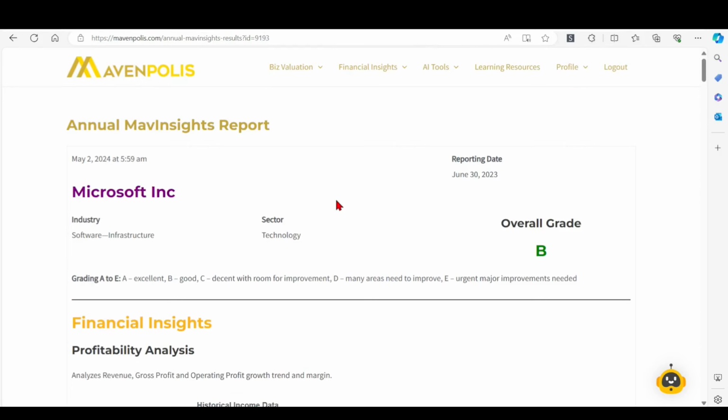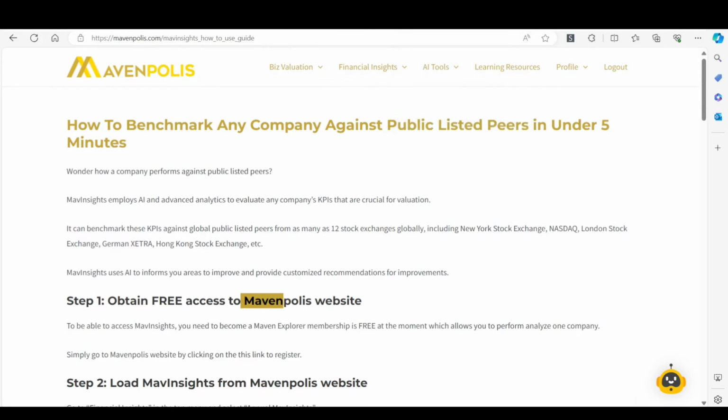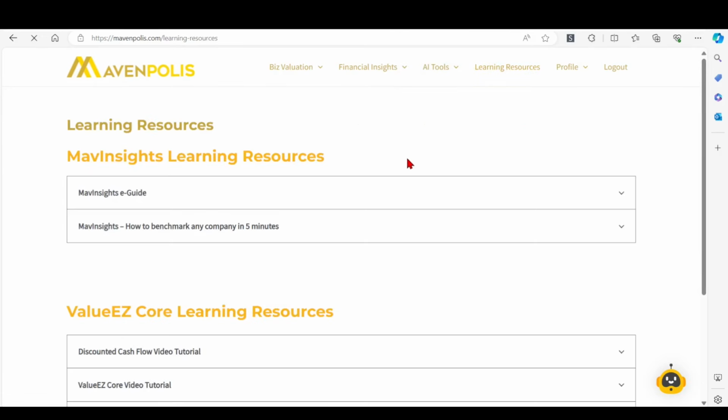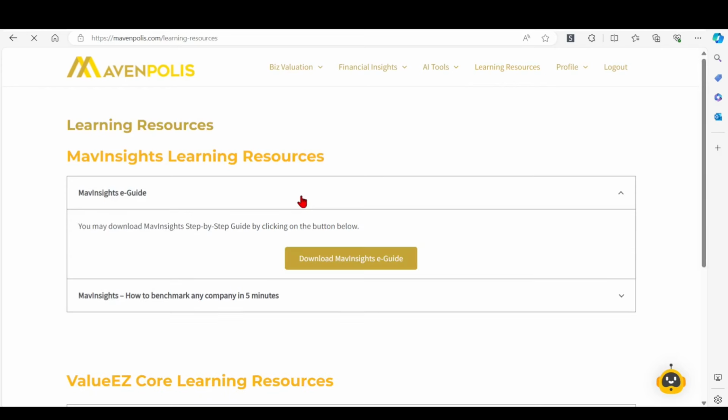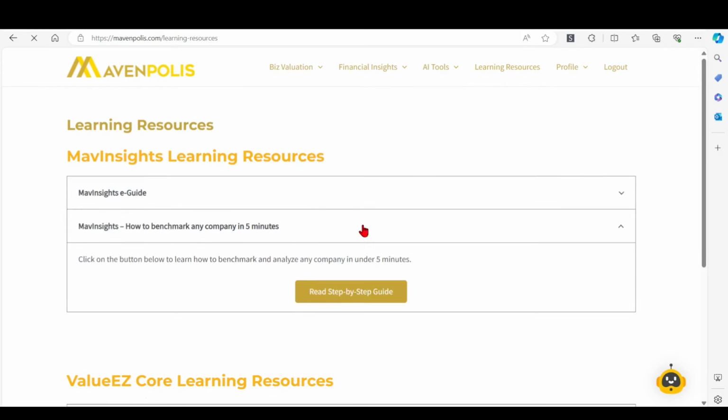Okay, so I've come to the end of my short tutorial on how you can use MavInsights from Mavenpolis to analyze and benchmark any company you want against the industry peers. Okay, if you need more help, you can actually go to learning resources here. Okay, you can go to here's an e-guide which you can download, and there's a step-by-step guide.